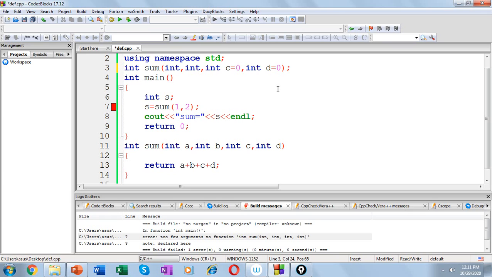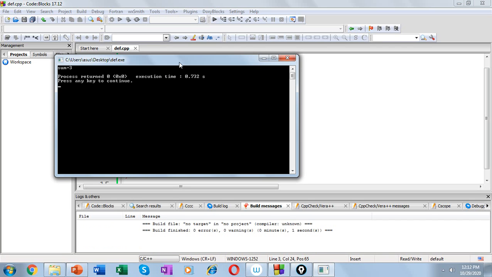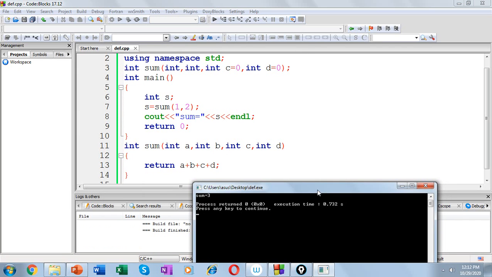So I repeat, you can give any value here. It's not necessary to keep 0 as the default value. Now let's run the code and check how this code is going to behave. As said, you could see the error is fixed. The output is sum is equal to 3. So how did this happen?